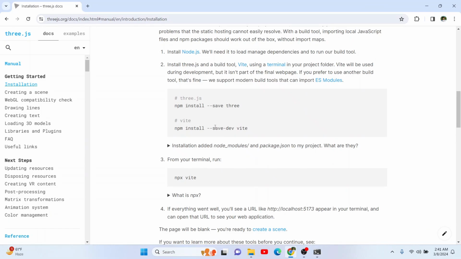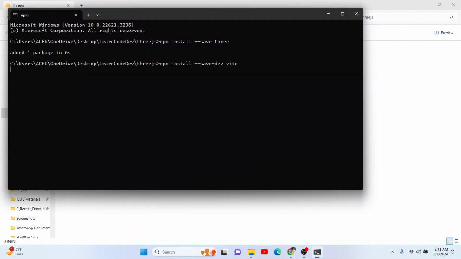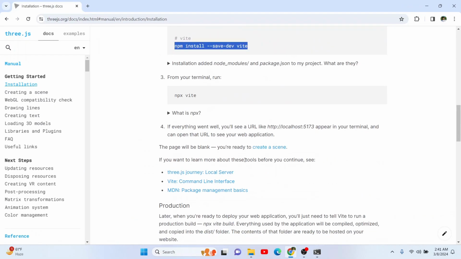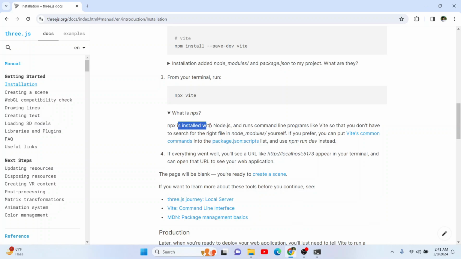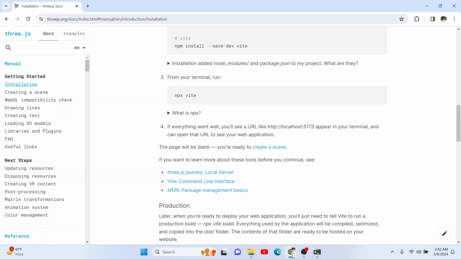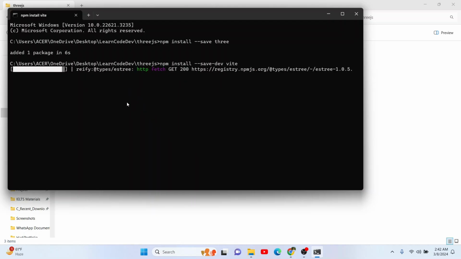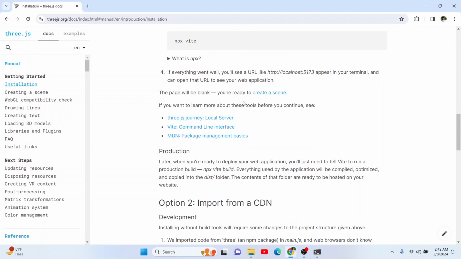Now the third command, which is npx vite, it is basically similar as we do in react. Let's say npm run dev. Similarly here we have to put npx vite. It will run the project on localhost 5173. You can click and test. So it is not working for some reasons. Let's see what are the reasons.